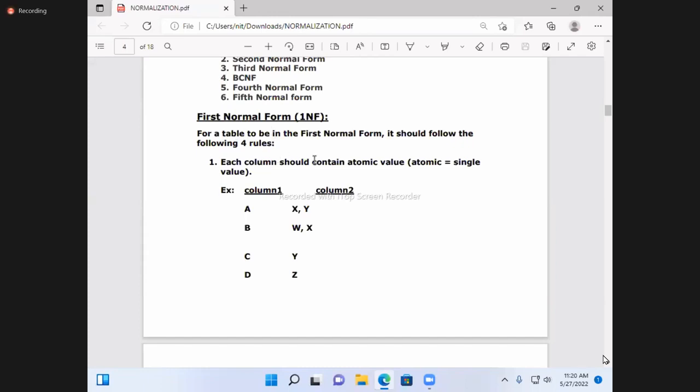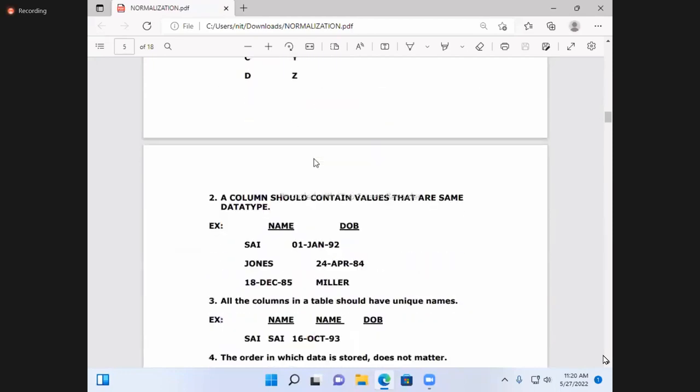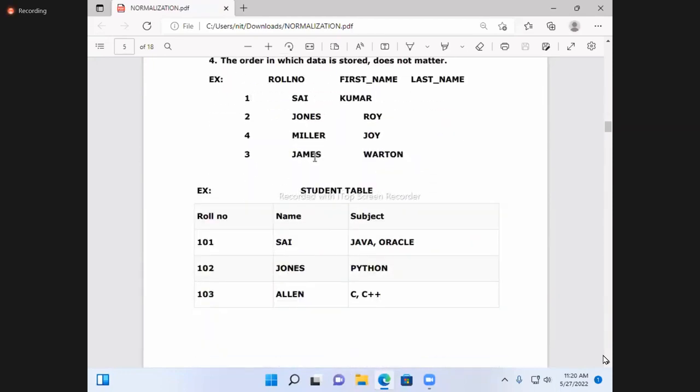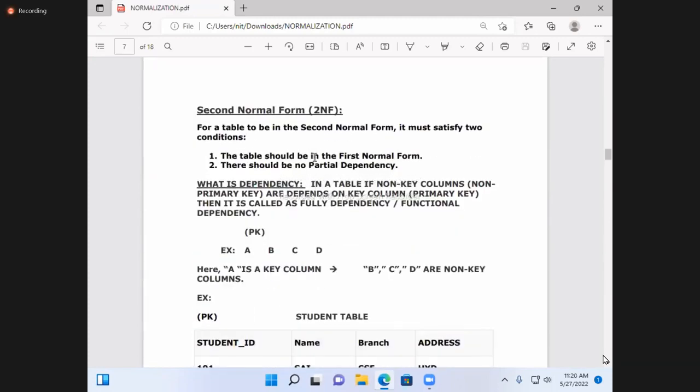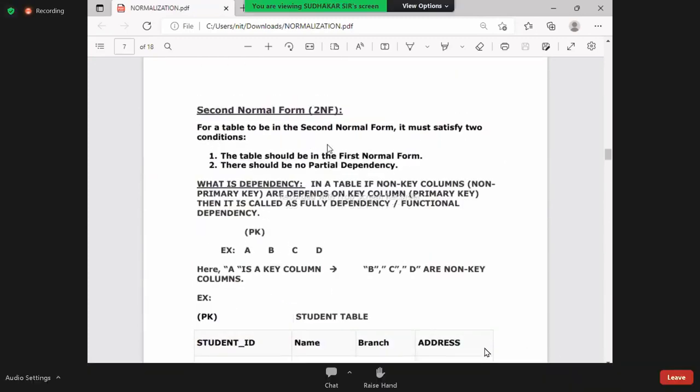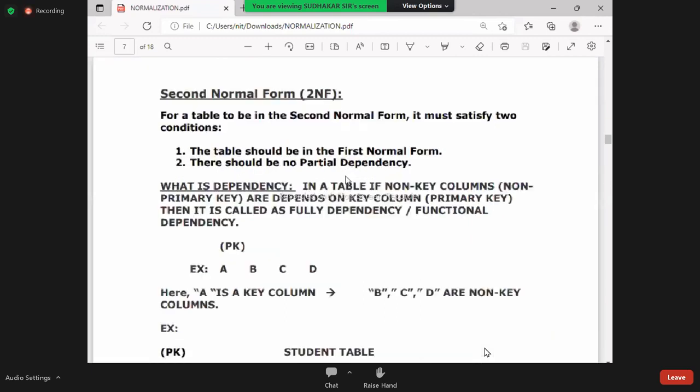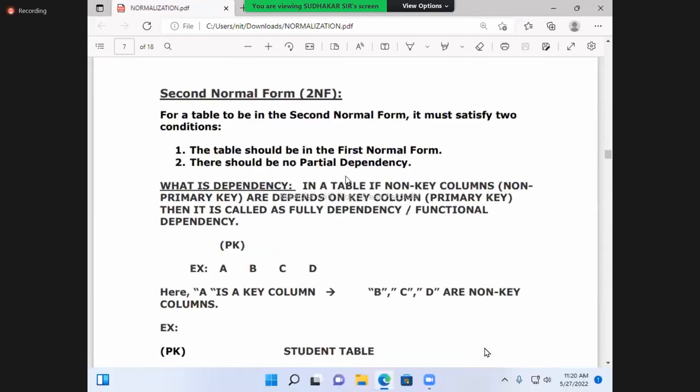If any one of these is broken, then it is called not a normalized table. And these are the four rules we discussed in the last class. Observe, and come to the next one, second normal form. So what is second normal form?